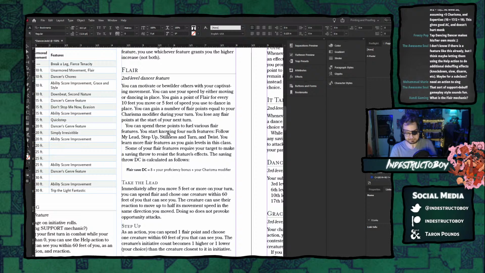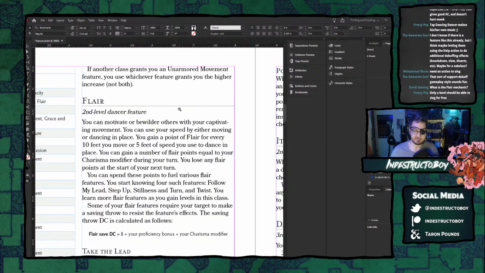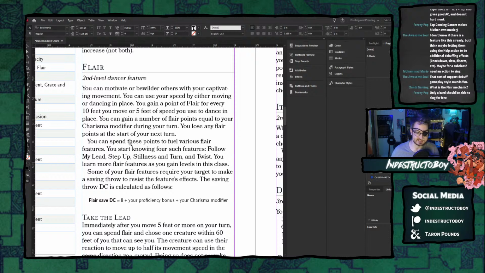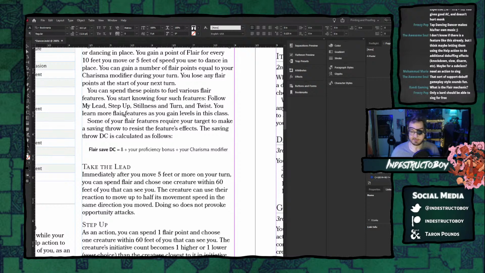So Flair, at second level, you can motivate or bewilder others with your captivating movement. You can use your speed by either moving or dancing in place. You gain a point of Flair for every 10 feet you move, or 5 feet of speed you use to dance in place. You can gain a number of Flair points equal to your Charisma modifier during your turn. You lose any Flair points at the start of your next turn. You can spend these points to fuel various Flair features. You start knowing 4 such features: Follow My Lead, Step Up, Stillness and Turn, and Twist. You learn more features as you gain levels in this class.